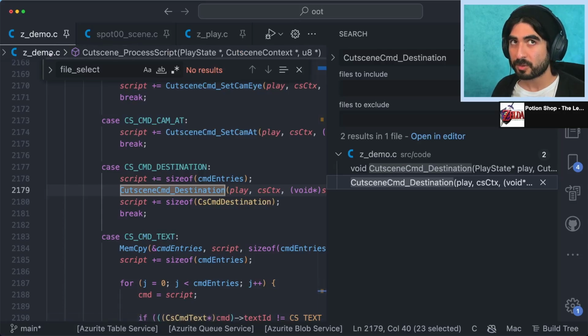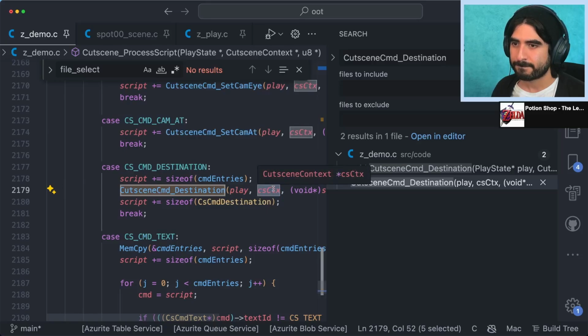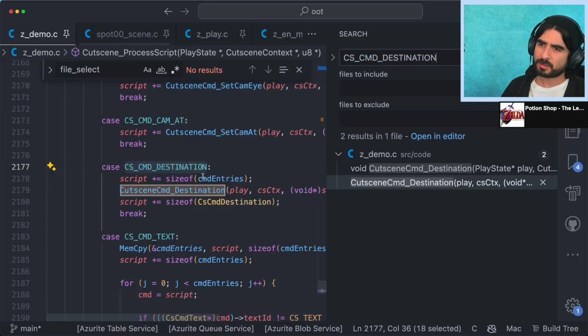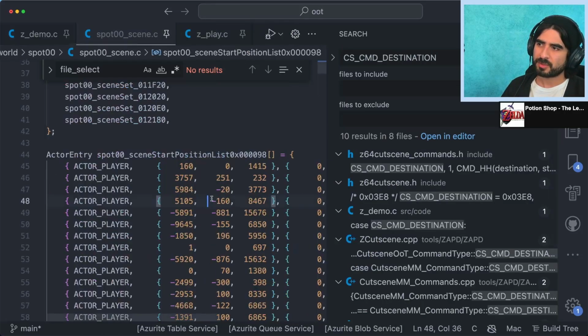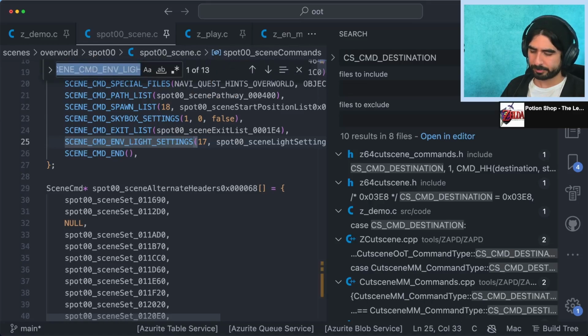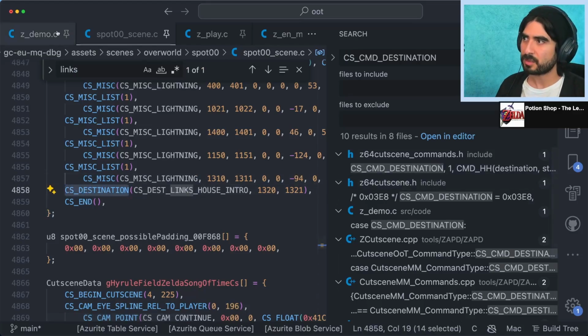Okay, so Z demo is like the cutscene. Yeah, cutscene process script. Oh, because we see this, and this probably happens in here, right? Link's house. Yeah, CS destination. Cutscene destination is this cutscene command destination.